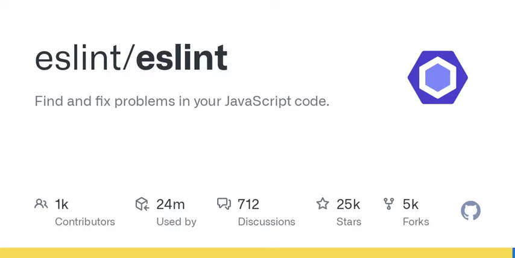It's powerful because ESLint is completely pluggable. Every single rule represents a plugin, and you can add more at runtime. This modularity makes ESLint a flexible asset in any developer's toolkit.